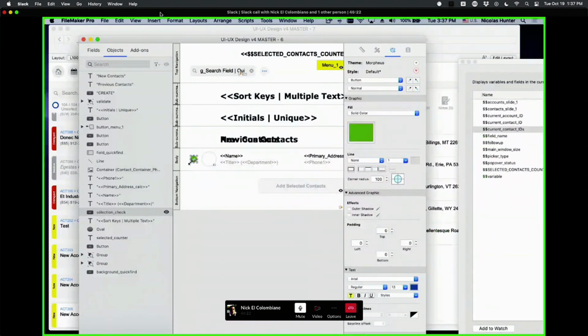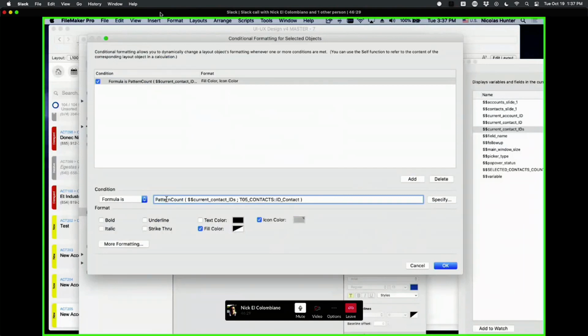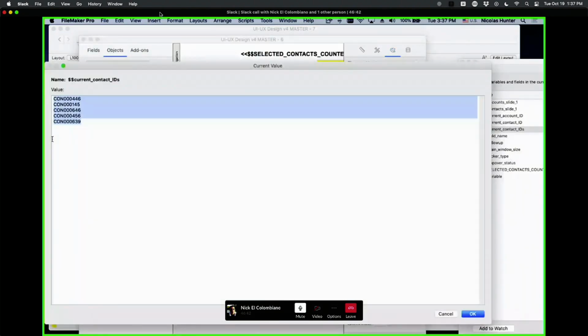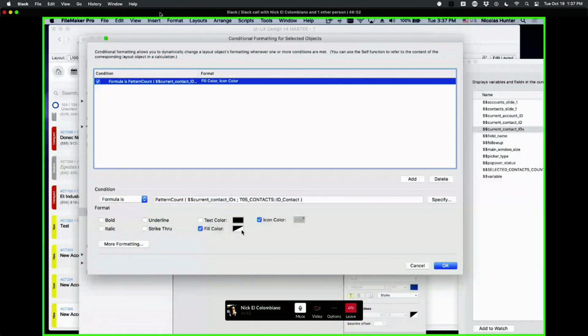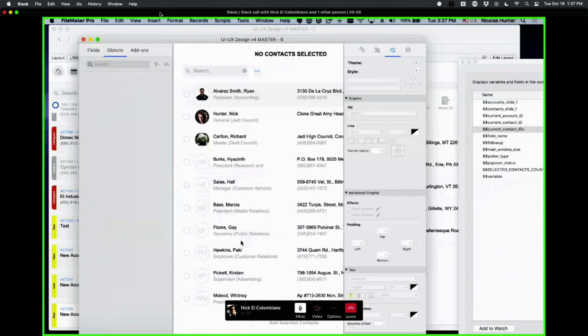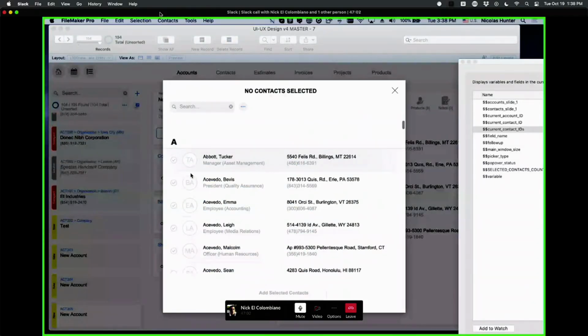First function, I have a conditional formatting. And I say, if I have a pattern count in the current IDs, the contact IDs, if in those IDs I do have a record here, show me this gray icon gray and fill color transparent. So that's why I get this. When you click here, I get those gray because pattern count will tell me, oh, okay, yes, they are. I found the pattern count, so I need this. So that's the first benefit on this.